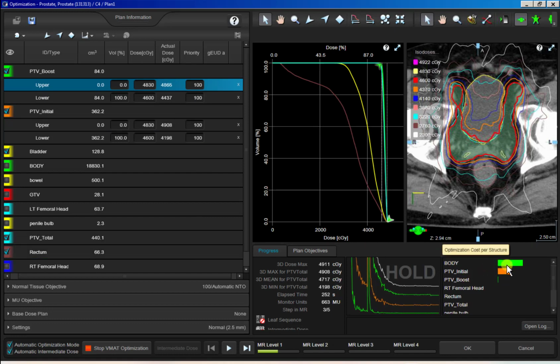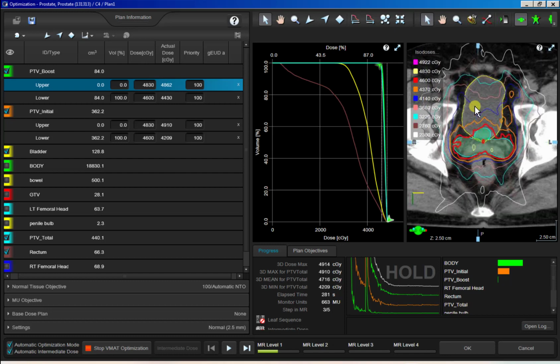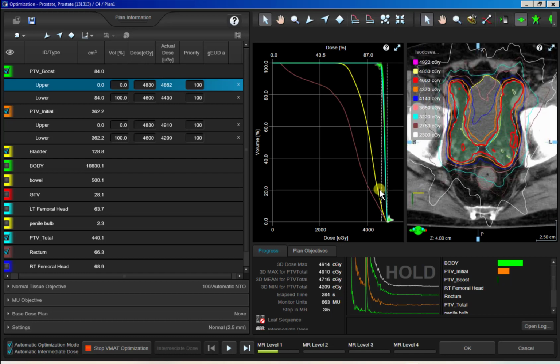Right now, if you look at this, the body represents this NTO constraint right here. So basically, the optimizer is having to work the hardest on keeping the plan conformal, okay? Compared to the PTV initial and PTV boost constraints that we have in here, it's having the hardest time with the NTO. But if you look at our DVH and our isodose distribution, it's pretty conformal. We have really good coverage. Our hotspots are totally fine. That just tells me that overall everything is easy for the optimizer to do right now, okay?